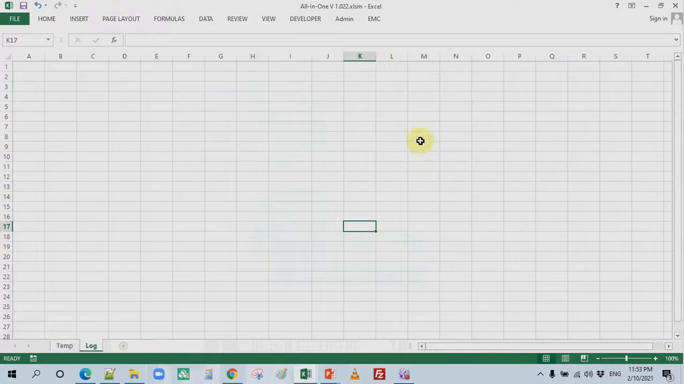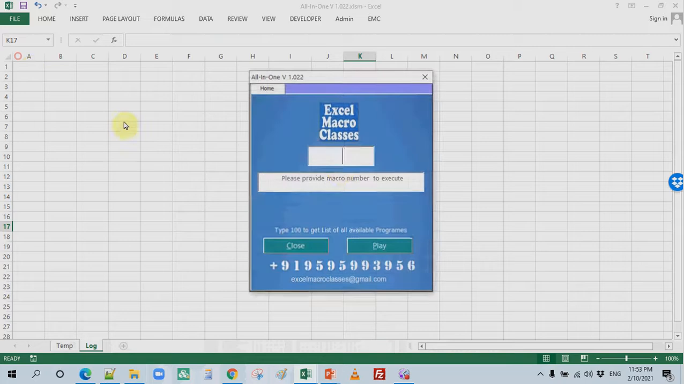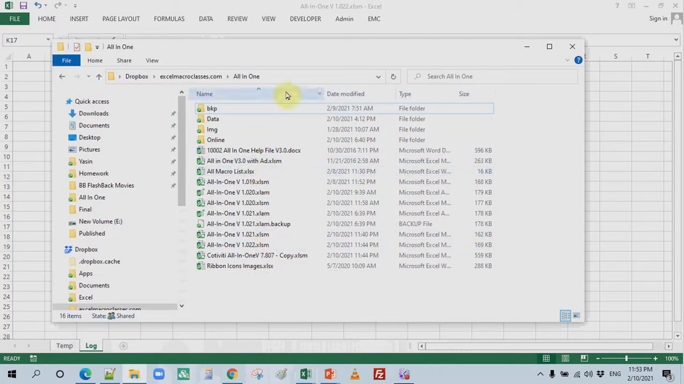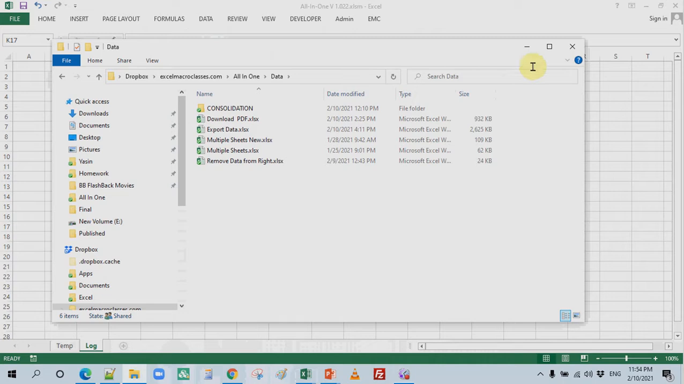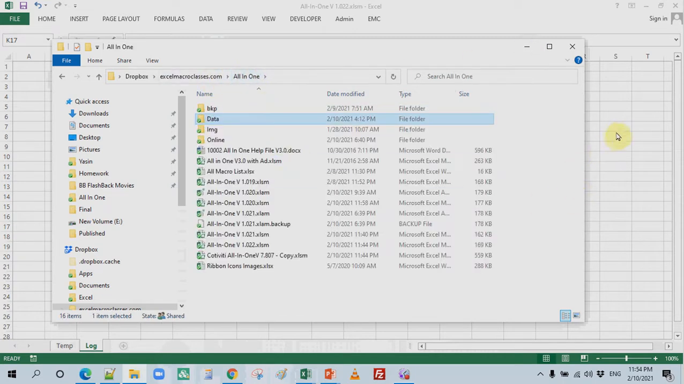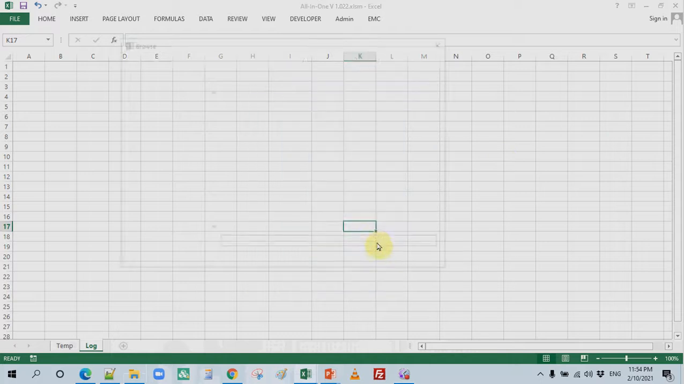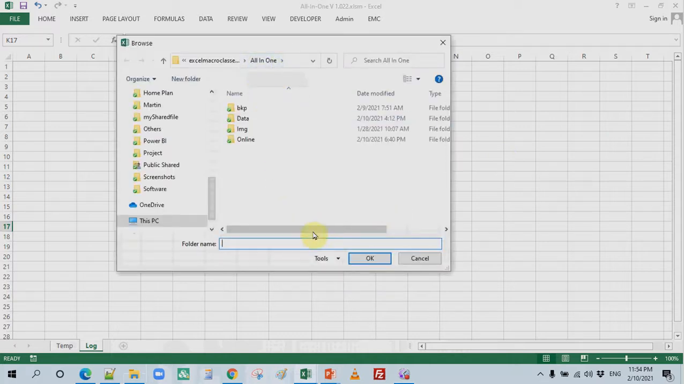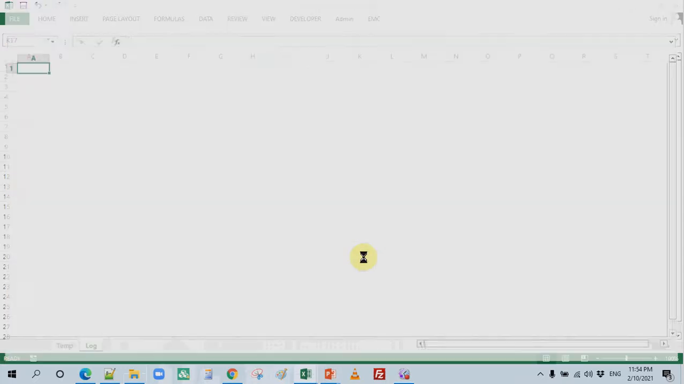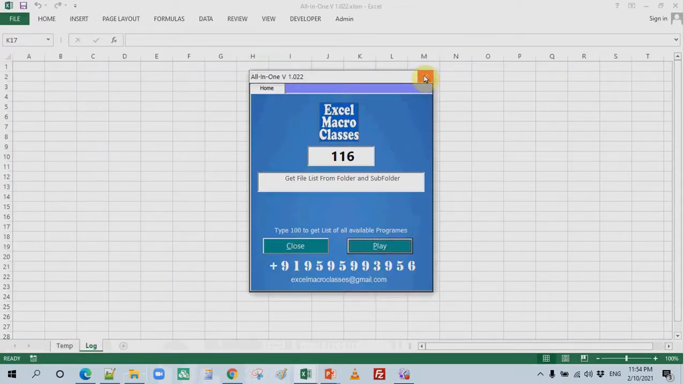Now next we need to capture 116. It will give all the file names within the folder. So if I put this location, it will go inside this folder also, and it will go inside this folder as well. So let's check if this is working. 116 all in one, yes. Click OK, close.